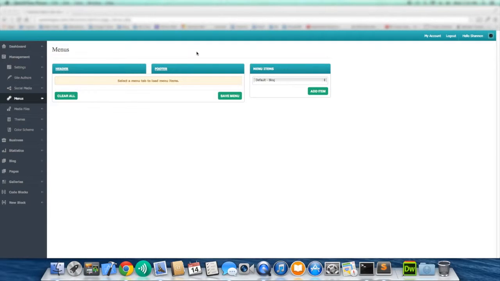And so to begin, you can see that we have two tabs here on the left side, header and footer, and on the right we have menu items. Just a little explanation of these two tabs, header and footer, is saying select a menu tab to load menu items. These represent areas within the current theme that we have selected.